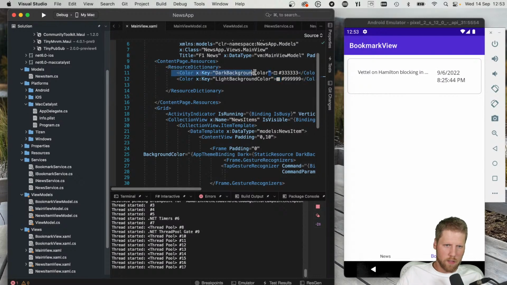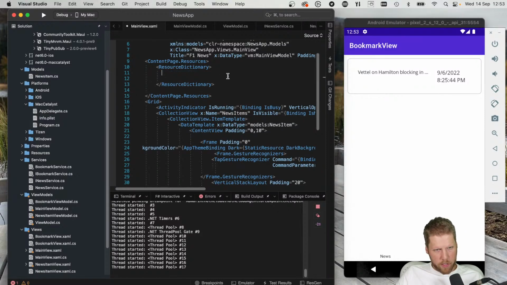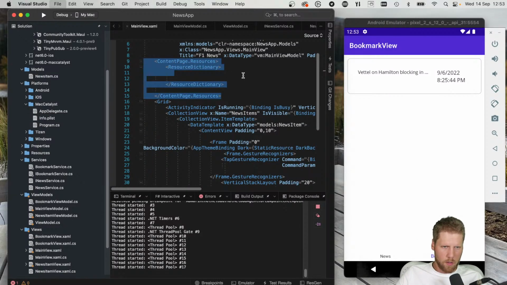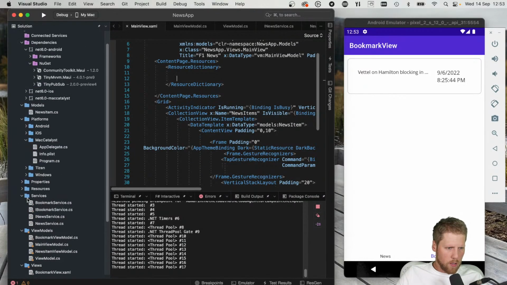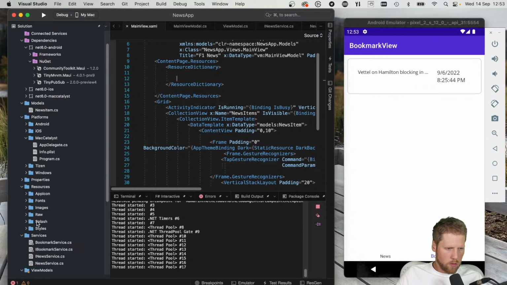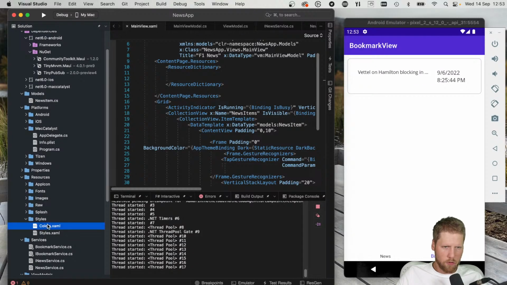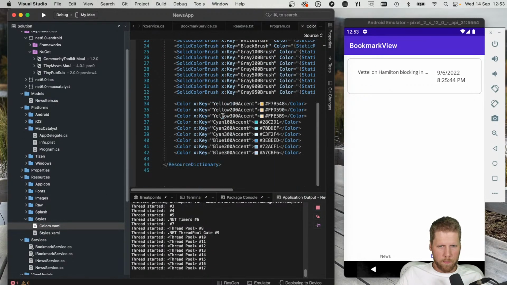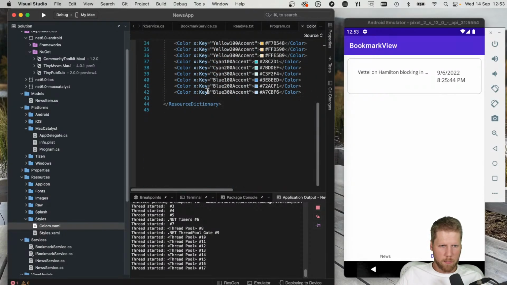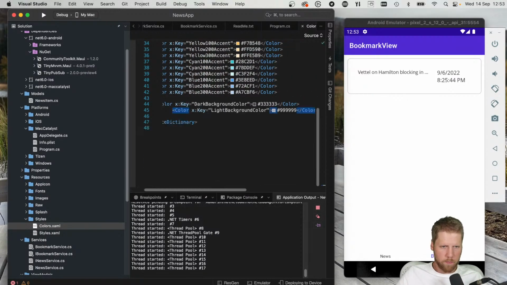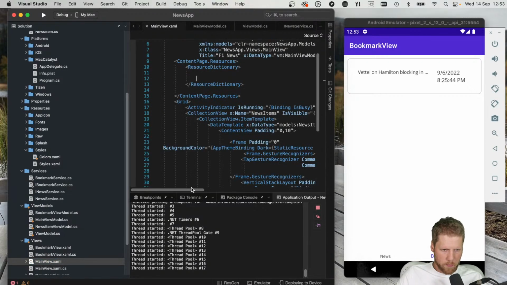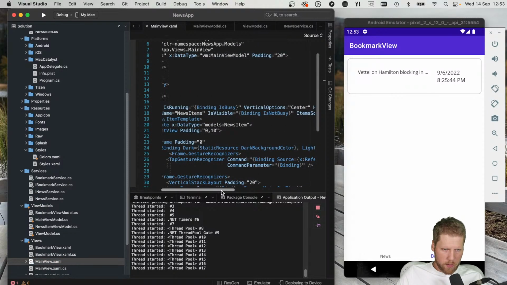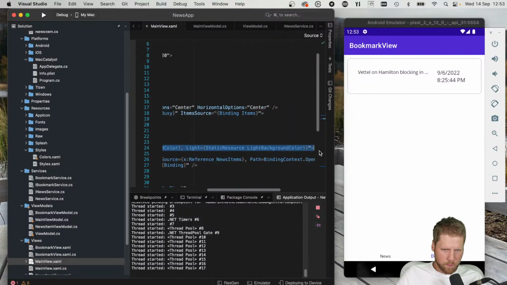So we can move these color declarations from main view. We can save this if we want to add some stuff later. So we go into this resources folder and styles, and here we have colors, and we also have a lot of predefined stuff that is added by the template, but we add our own. We can add them in the end. Dark background, light background color, and then we can go to main view, and we can copy this app theme binding stuff.